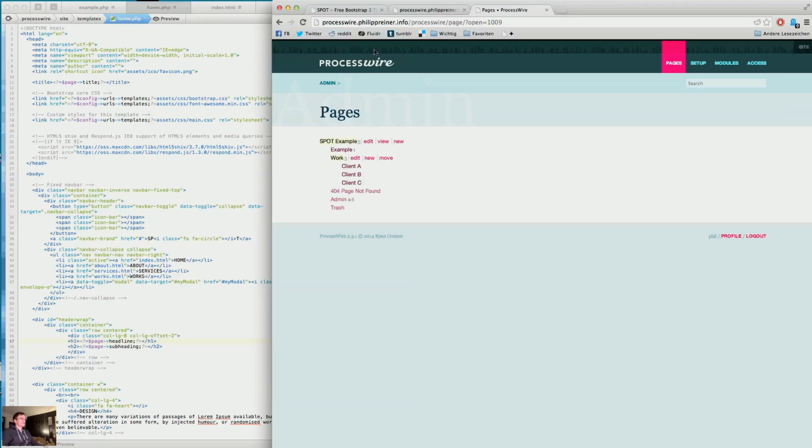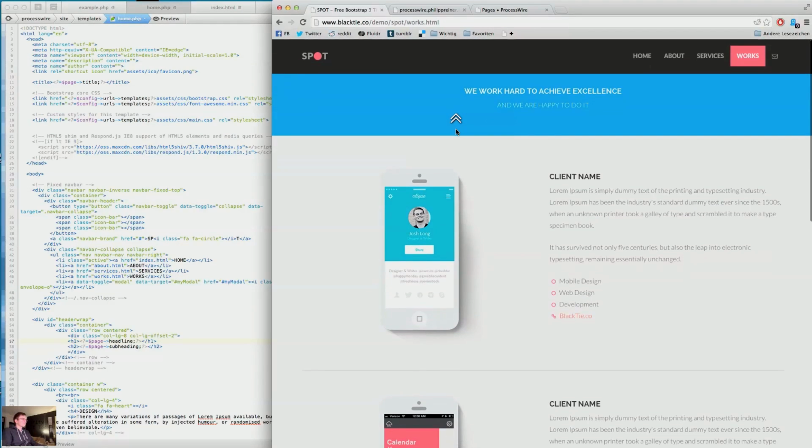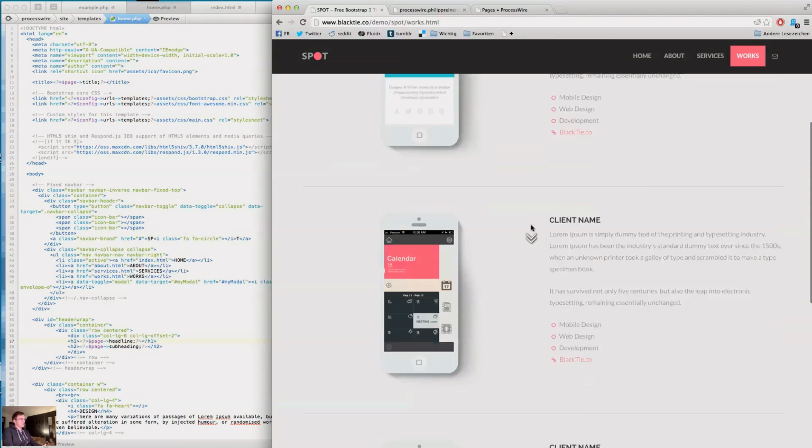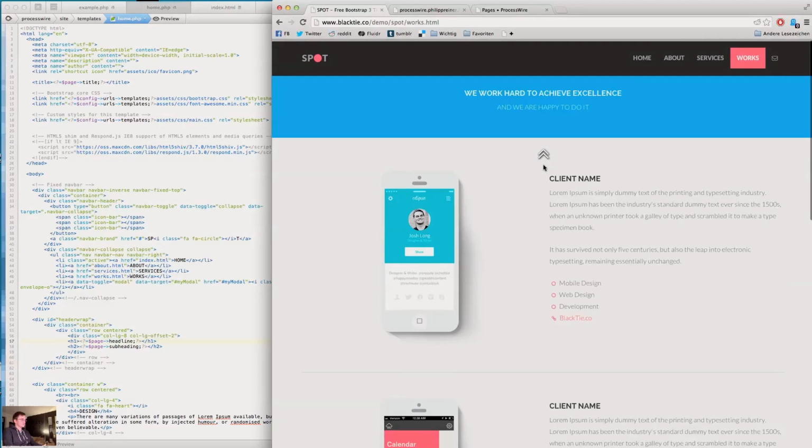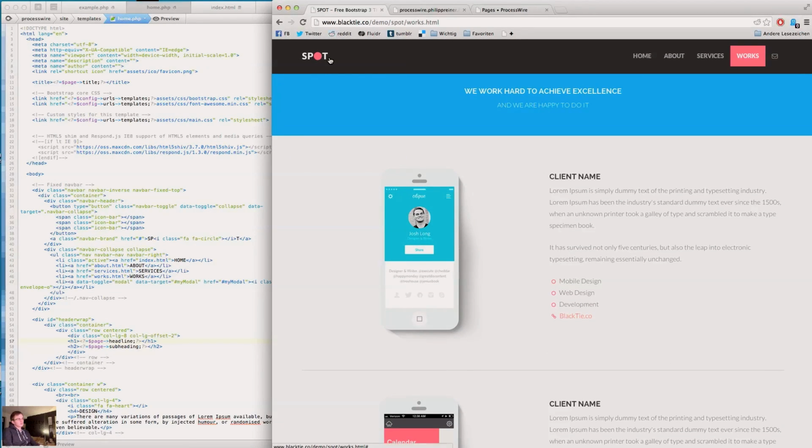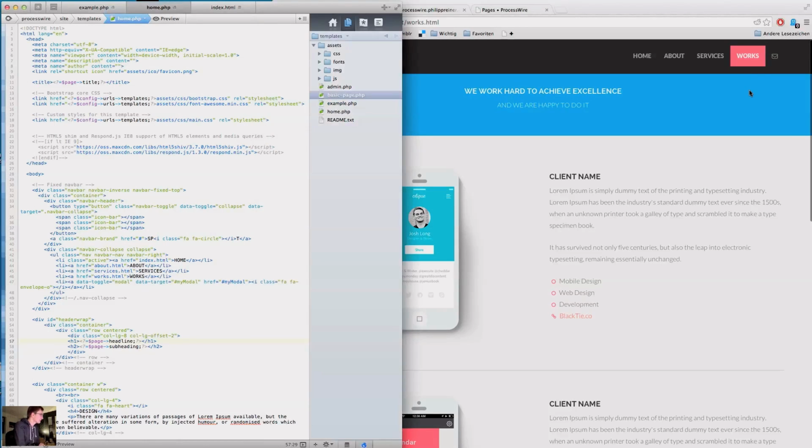Okay, so what you want to do now is we will build the work page, this one here, and output all child pages of this work page and make this list. After we've done this, we'll go back to the home page and do the three little boxes on the home page. Yep, that's all in ProcessWire. Going to the code.